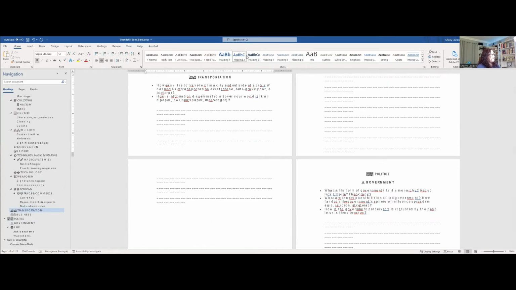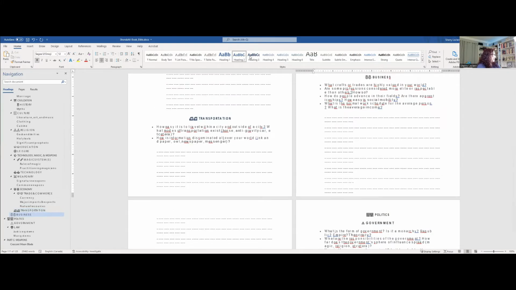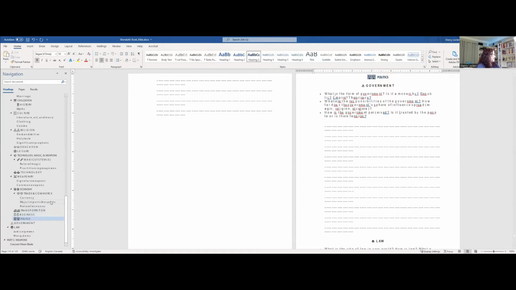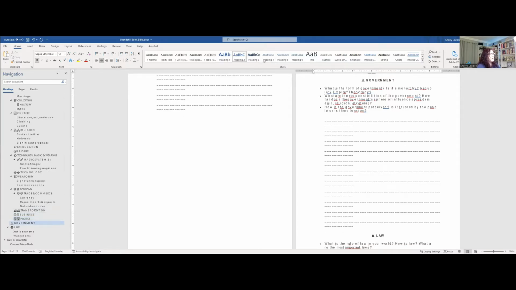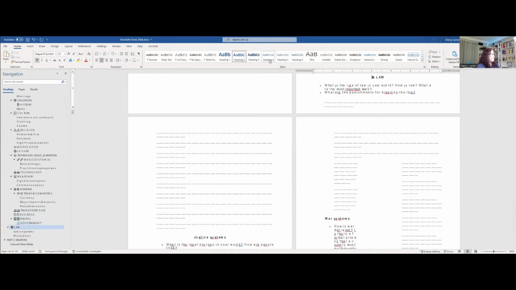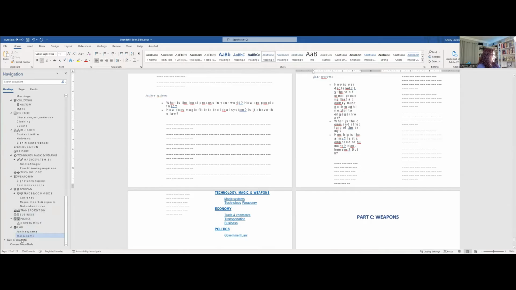Transportation will be heading 3. Business will be a heading 3. Politics will be a heading 3. Government will be a heading 4. Law will be a heading 3. Justice systems will be a heading 4. War systems will be a heading 4.